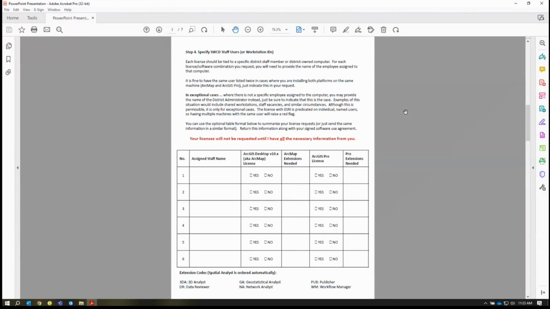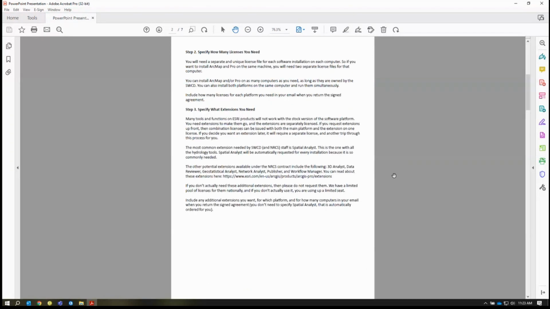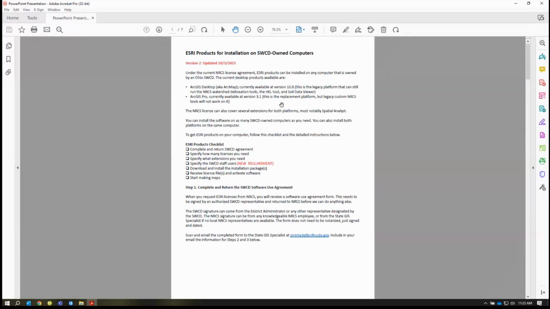So anyway, just make sure you read it and do your end of the homework and get it to me. It seems complicated. It's probably not really that complicated. Let's see. You need to let me know how much you need, what extensions you need, fill out the agreement, but then you've got to download and install the software itself.